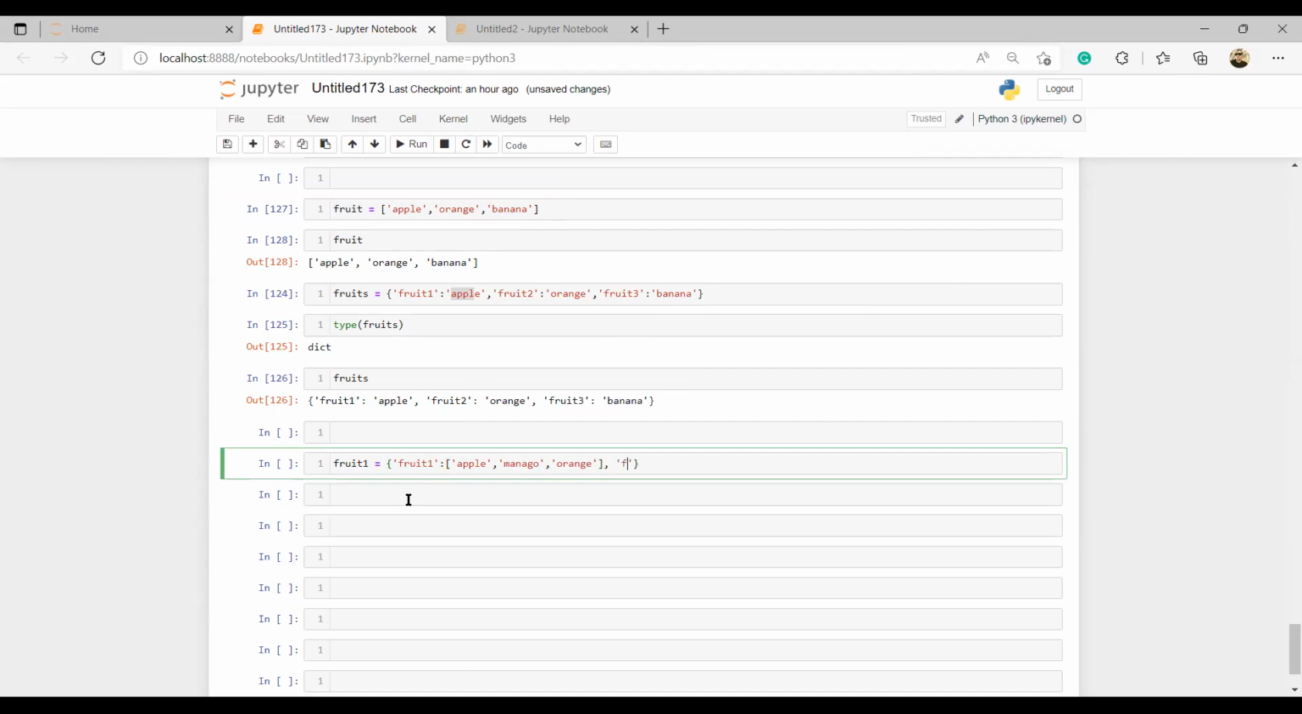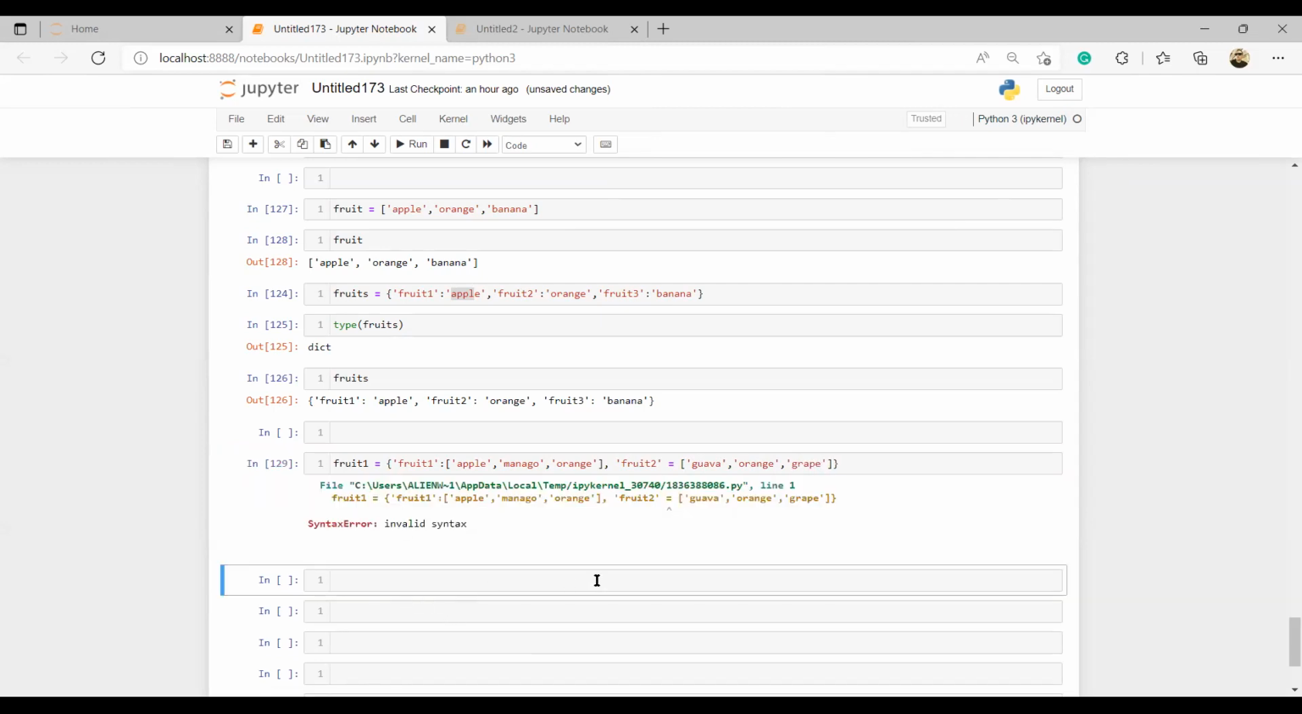Then I can have fruit 2. Can it have orange inside that is defined by fruit 2? Yes, I have an error. Don't worry. So fruit 2 now, I can have what? Guava, right? I can have orange again, grape. Well, let's run and check.